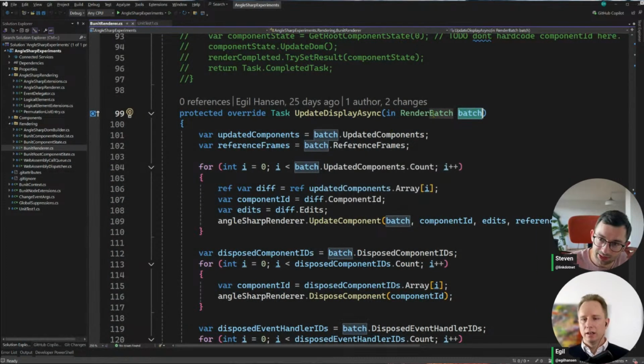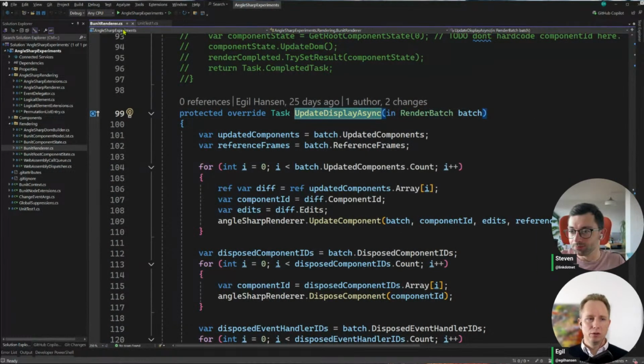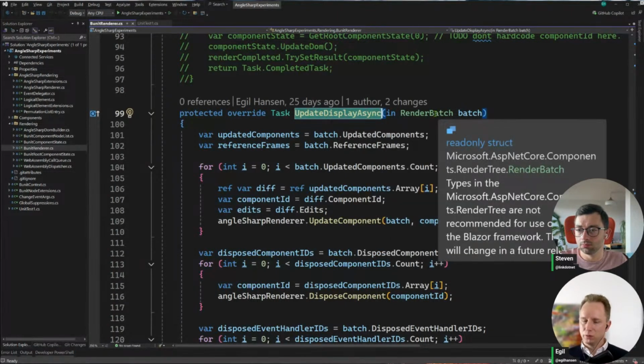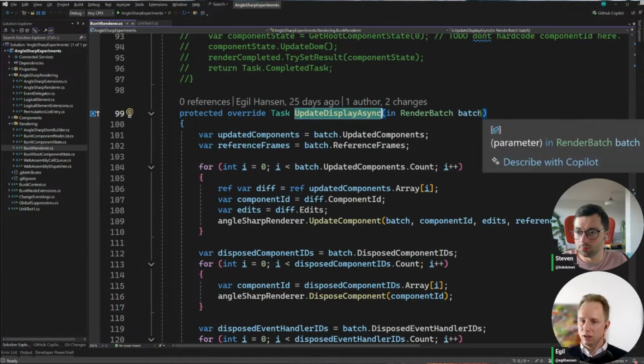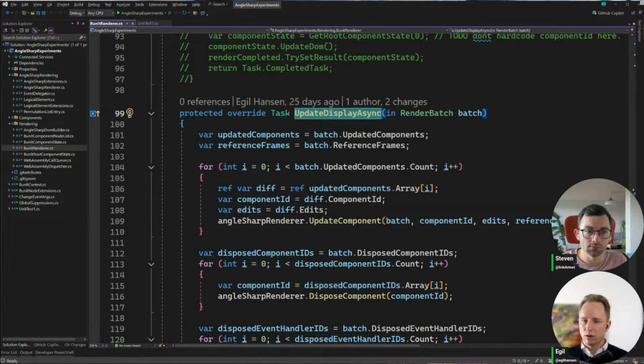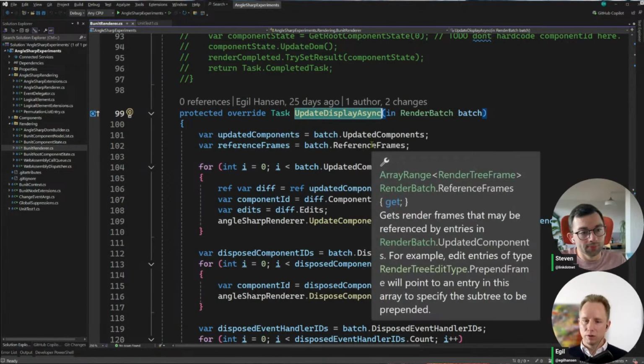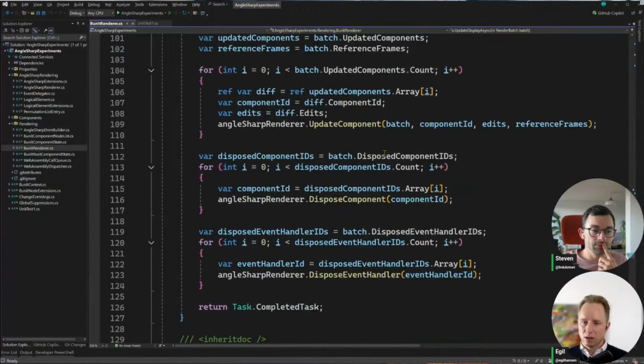Anywho, it's Friday. As I was saying, if you look at the Blazor renderer, we have a derived type from that called bUnit renderer. It has a method called UpdateDisplayAsync, and it gets passed a render batch, which contains a list of updated components, a list of reference ranges that have changed since the last render, also a list of disposed components and disposed event handler IDs.